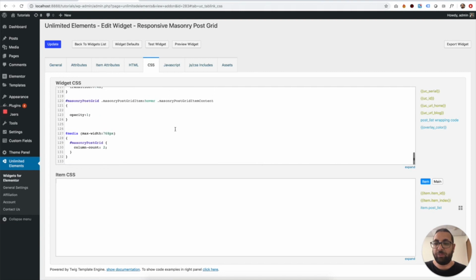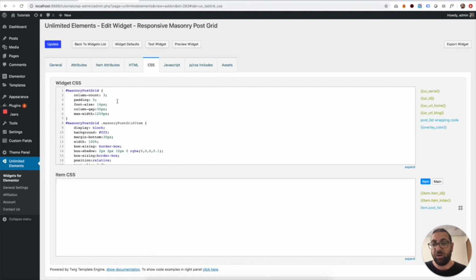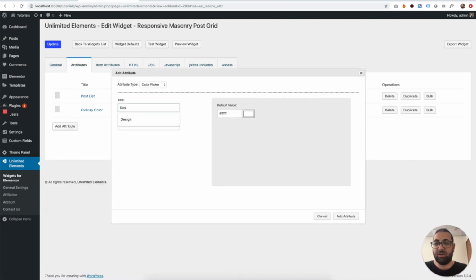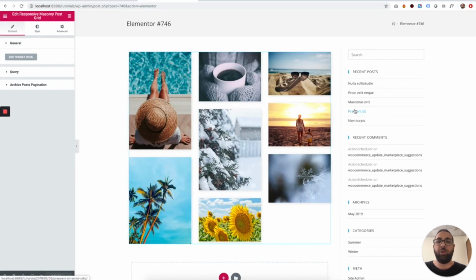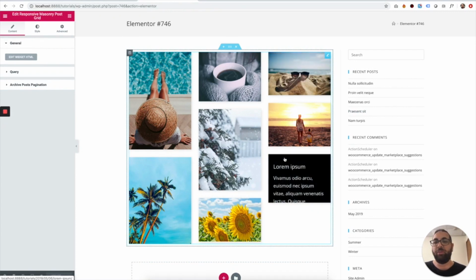Another thing I want to do is determine how many columns our grid has. Over here you can see column count. We're using column count to determine how many columns there are. I'm going to add an attribute called desktop column amount, and it's going to be a number field, since an amount of columns is a number. Suffix we can change to none, and the default value is going to be 3. Back to the CSS, we're going to replace this static 3 with our new attribute. So click update. By the way, we can take off the max width over here. It's not necessary anymore since we're using Elementor and we want it to take the full width of the column that the widget is inside.